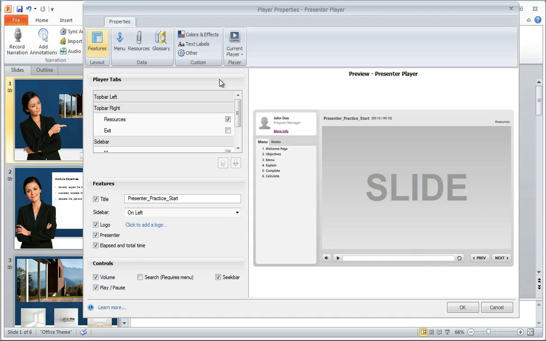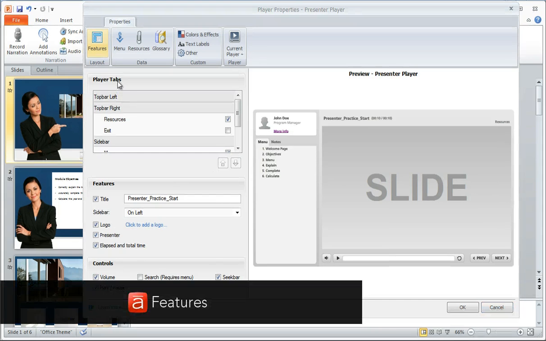Really awesome. Now across the top, you'll see the options that we have for editing our player. We've got features, menu, resources, glossary, colors and effects, text labels, and the other is going to be our browser settings. So let's take a look at each of these in turn. Let's start with the features. So moving from the top to the bottom, we have player tabs, features, and controls.